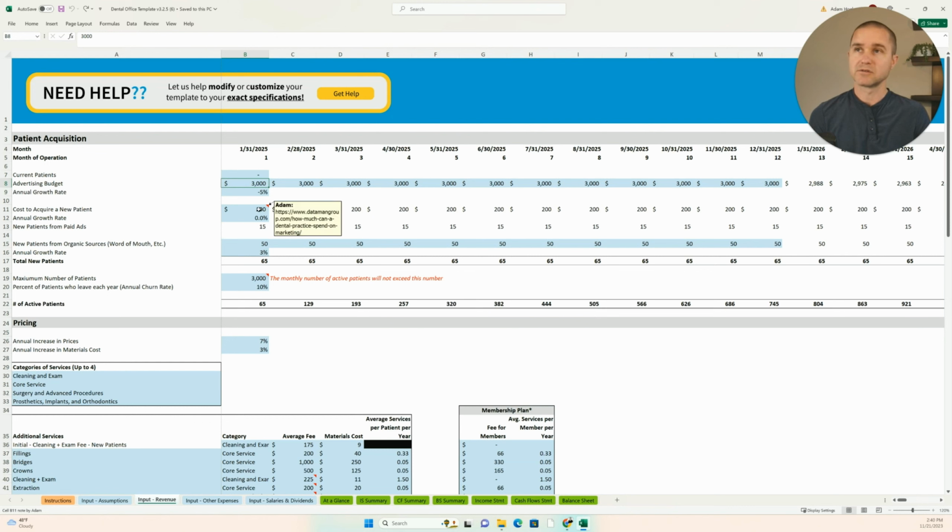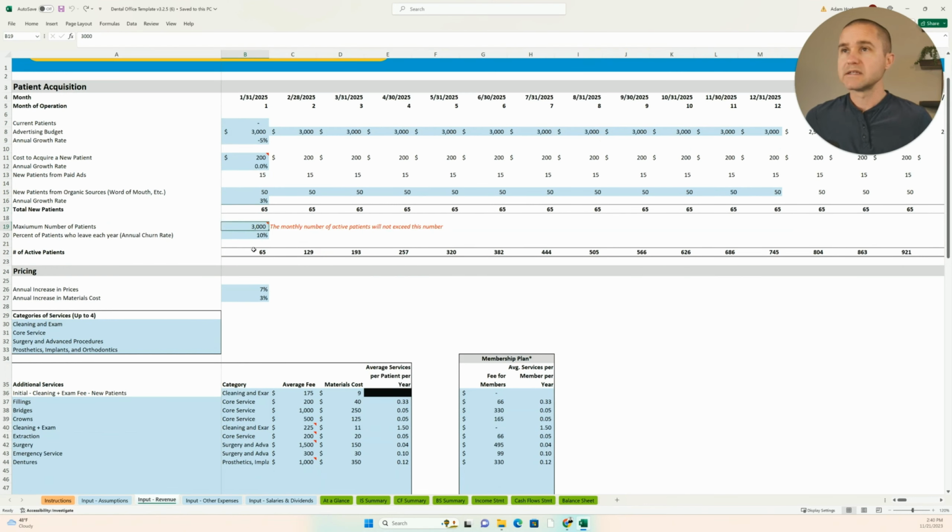And we have a link to a data source there where we're getting that assumption. So new patients from paid ads is 15 new patients. We also assume new patients from organic sources, so word of mouth or referrals, of 50 a month. So that will help us calculate our total new patients. Here we can see the total, or the maximum, number of patients that we think the practice can have.